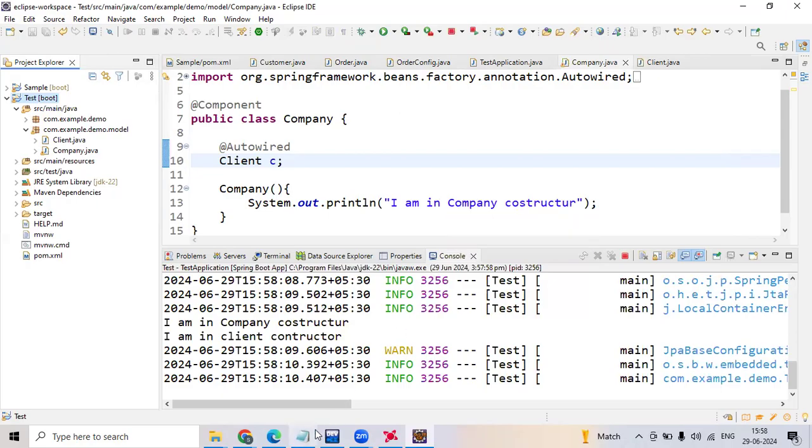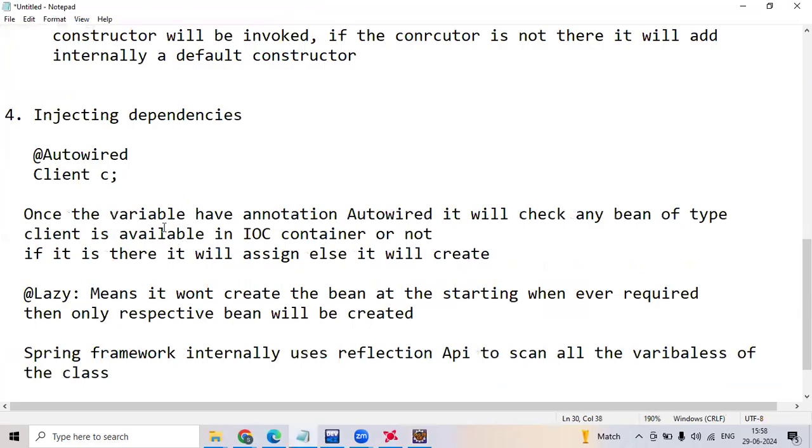The next one is injecting dependencies. This is also something we have done, right? Injecting dependencies means whenever the framework finds a variable with the @Autowired annotation, by using the reflection API it will scan the variables. Then it will search whether the respective bean is in the container or not. If it finds the respective bean, it will directly inject. So the overall process is, instead of creating an object on our own, we are making the framework create, assign and maintain it. Okay, guys, so far is that clear?